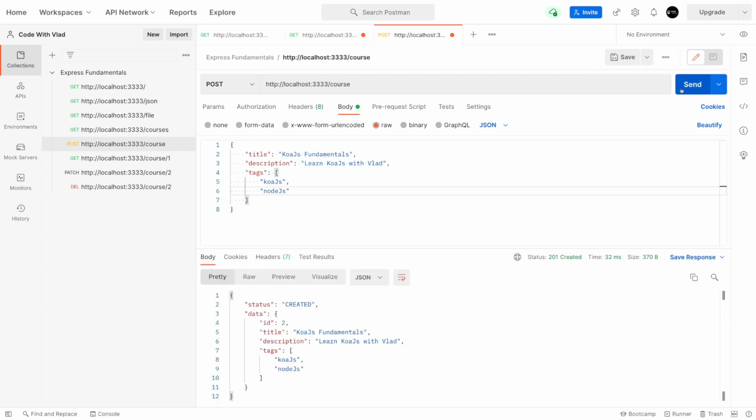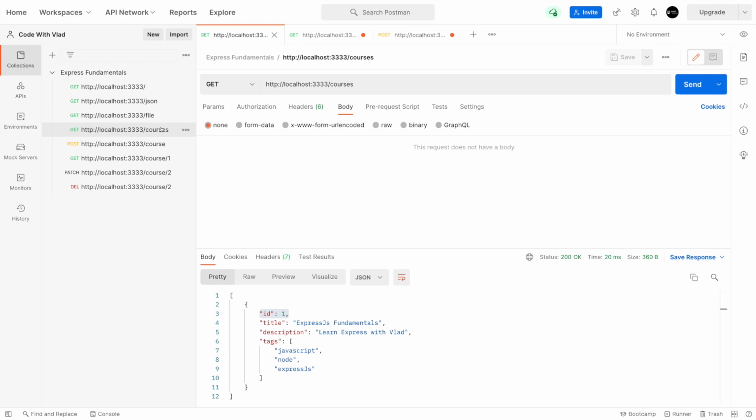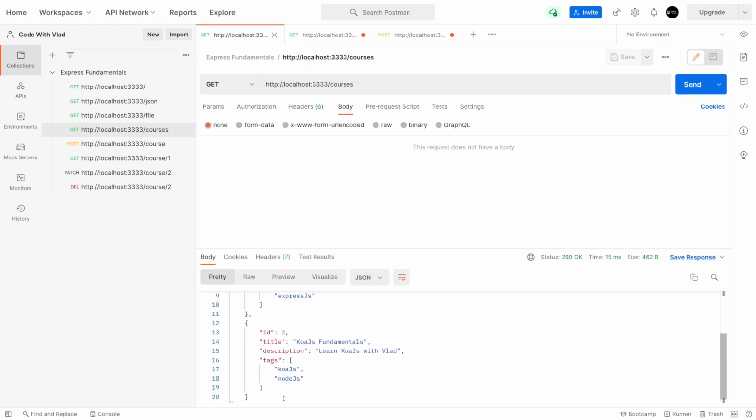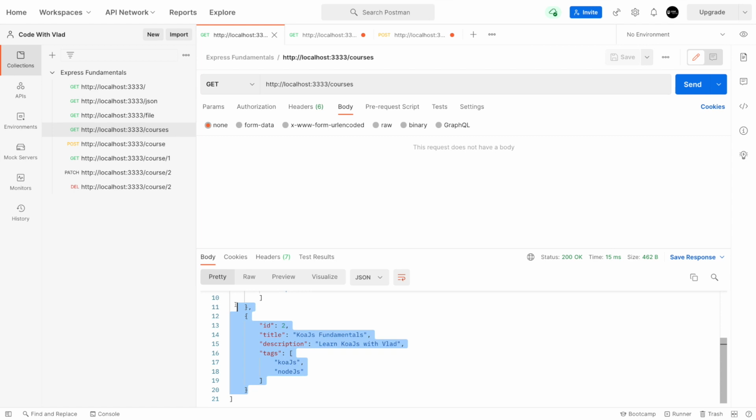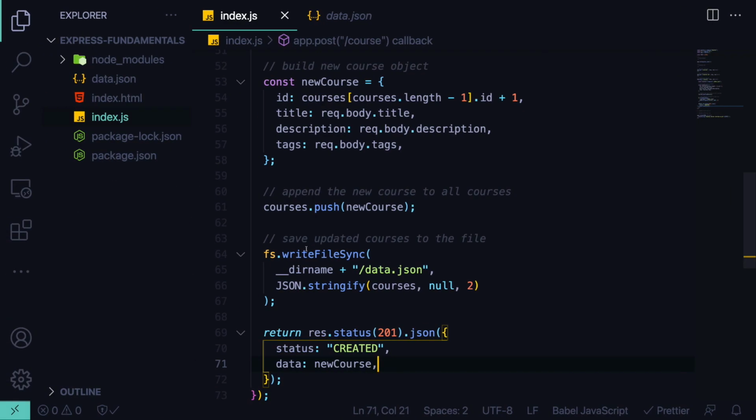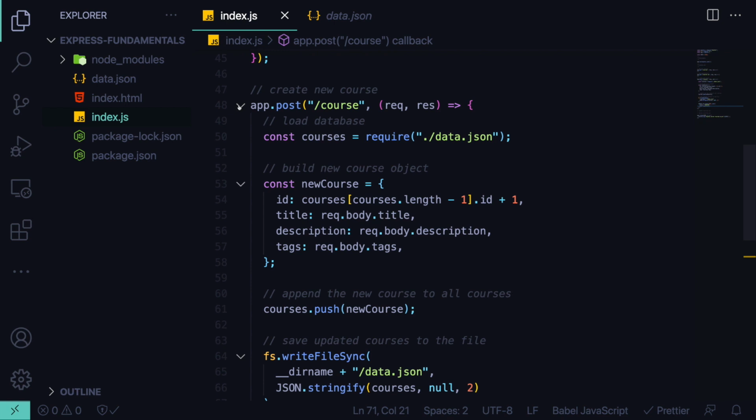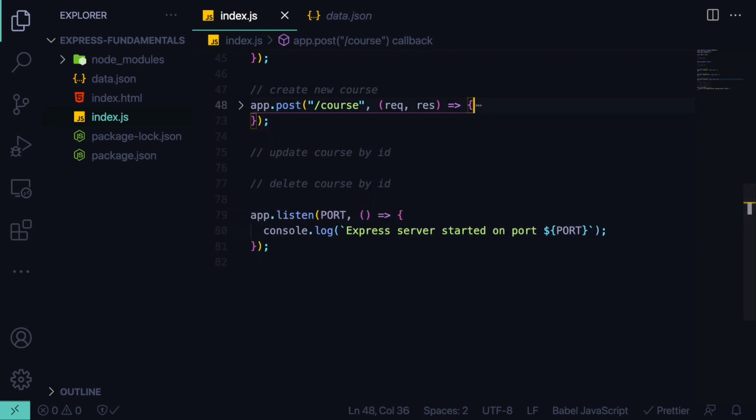Okay, that's done, and it works. You see that we have the status created and with the data, and if we get all the courses, we see that we have a new course about Koa.js. So our logic works. Let's go back and implement the next endpoint, which will be update course by ID.